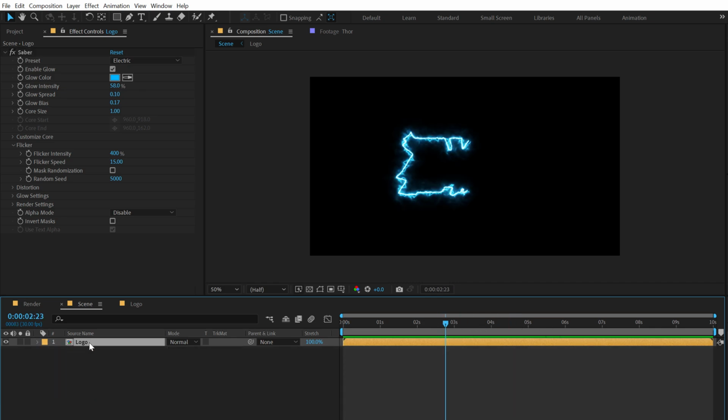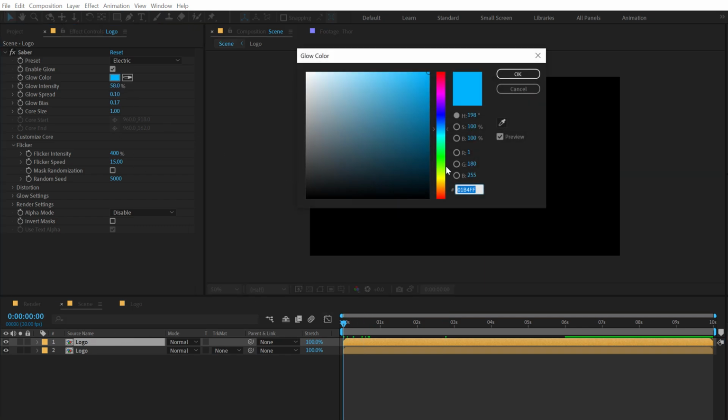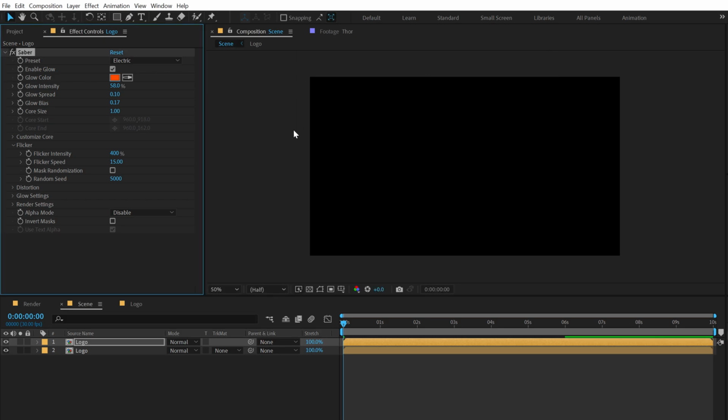Now let's select this composition, hit Control D to duplicate it, and then I'll go at the very start. Let's change the color to something like a nice orangish color, and then go into the custom core, and let's set this to around 180.